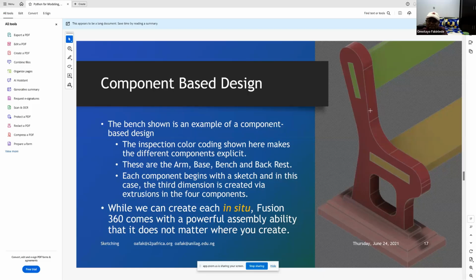For instance, you can decide to bring 10 of these armrests because they are the same component. You can bring them, you can rotate them, you can arrange them, so that instead of having to draw another one again, you just know that it is a named component. You can say, give me another piece of that component, and that's it.